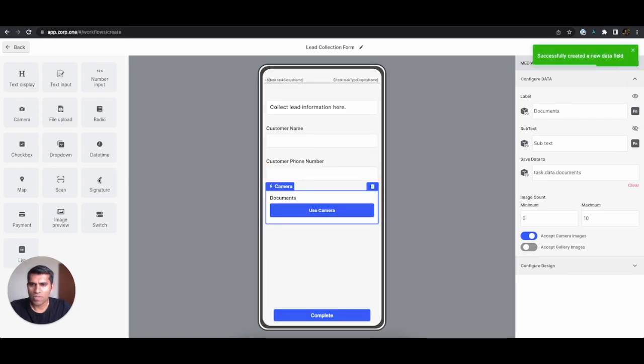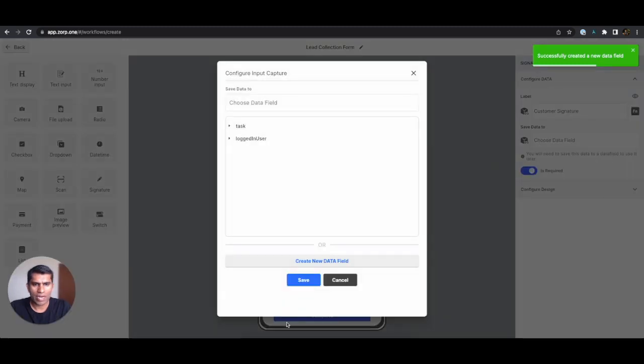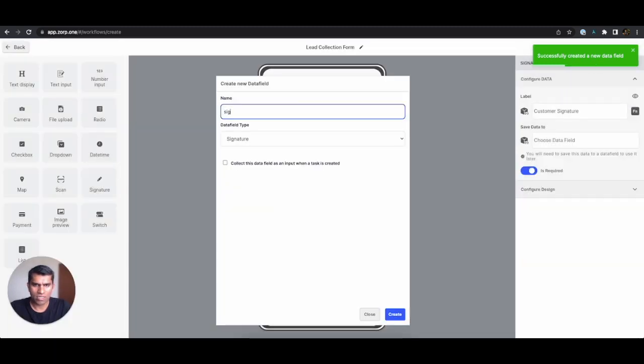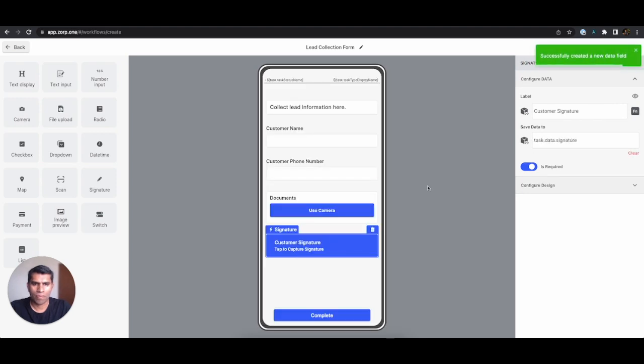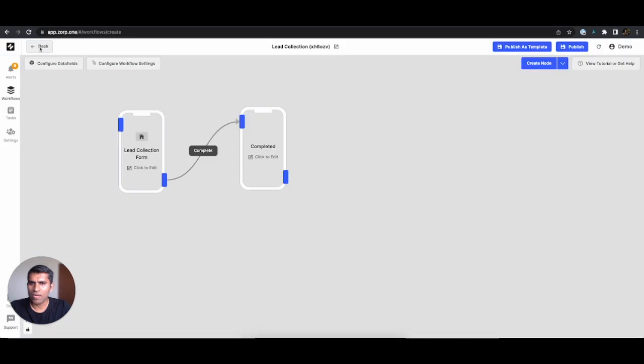The last step is to collect signature from the customer. Call this customer signature. And I can save this to a data field called signature. Alright, our first screen is complete. Let's go to the final screen.